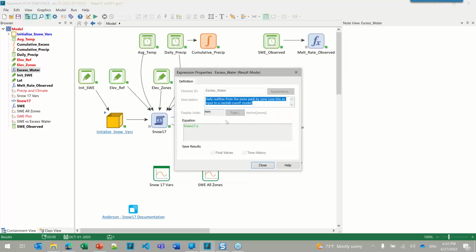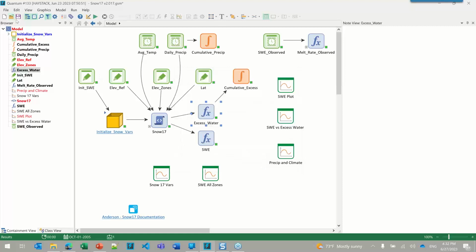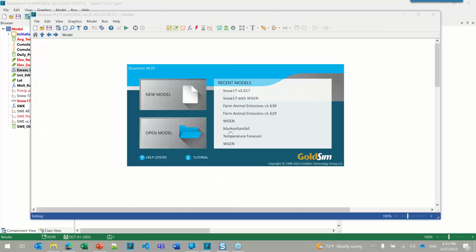This is by zones, right? We had zones 1, 2, and 3. So let me just go back and show you how I connected that, because that's kind of weird, right? That doesn't really match up with one point in the river.